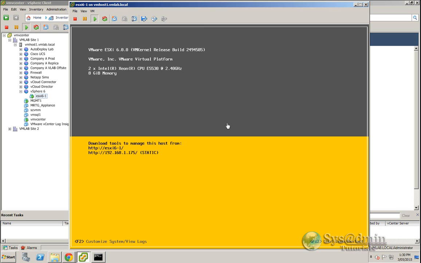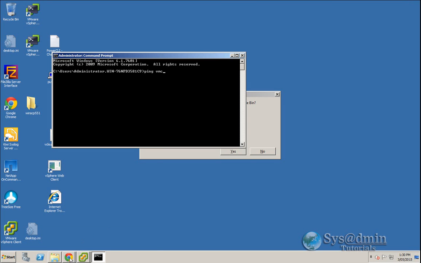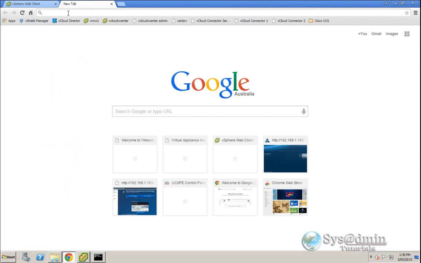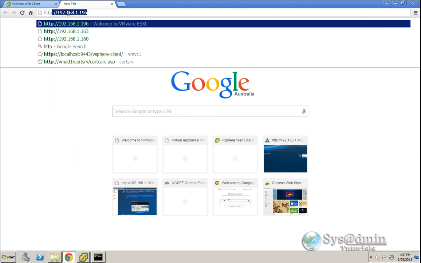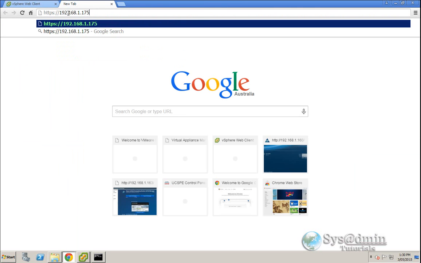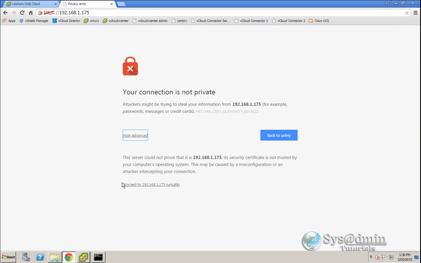I will minimize my console window and also my vSphere client in the background. Now we'll go into our web browser and I'll open up a new tab here. We're going to go to https://192.168.1.175, which is the IP address of the ESXi server. We'll go through with the certificate.